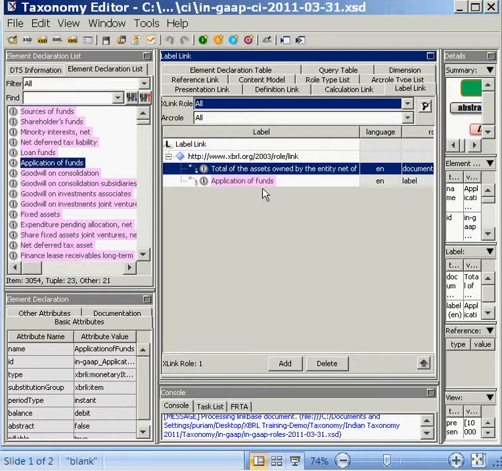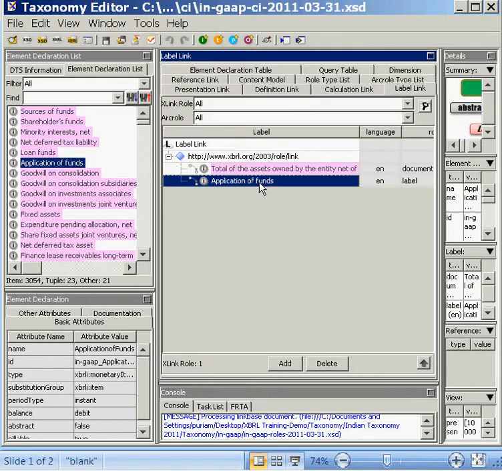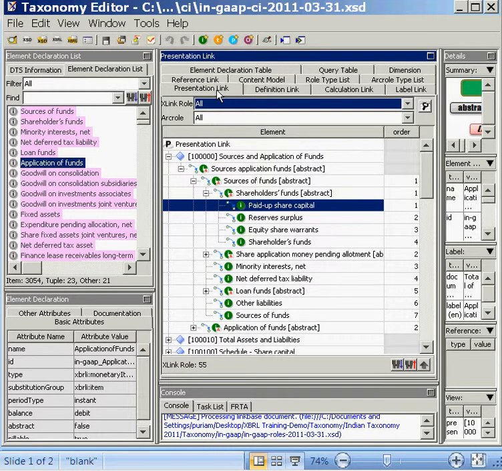Interestingly, for this particular year 2011, MCA has not allowed the extension of presentation linkbase or definition linkbase or calculation linkbase or label linkbase. So you cannot make any extension right now, but moving forward for the next year, when the extensions may be allowed, you will need the taxonomy editor functionalities quite a lot, because this is the time you will be creating your own tags and elements which you might not be able to find in the current taxonomy.